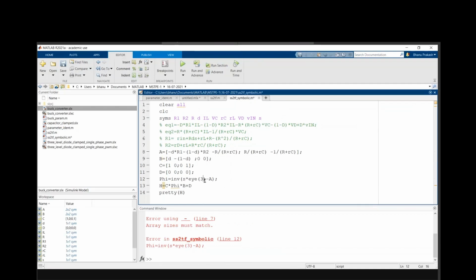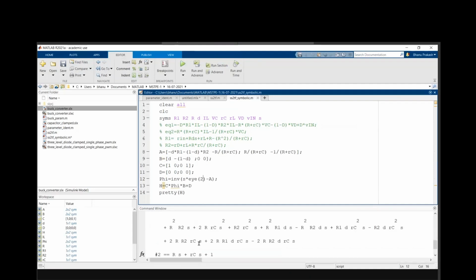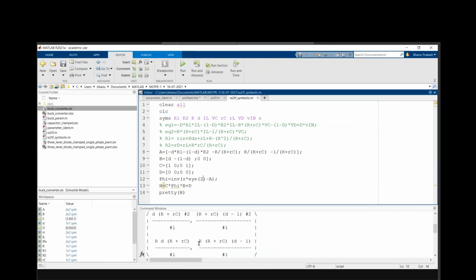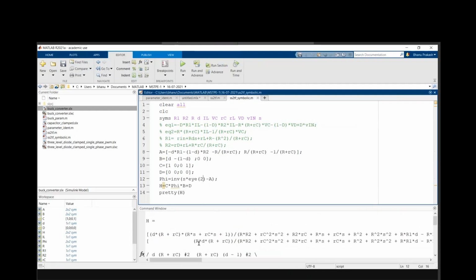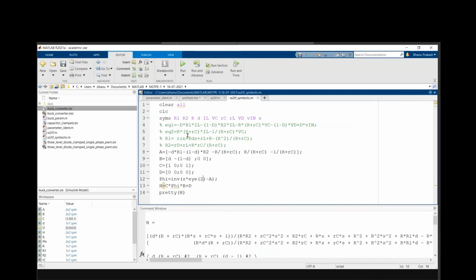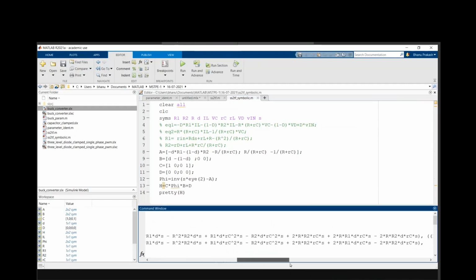Okay, it should be 2, a 2 by 2 matrix. Thank God. So this is my transfer function actually. If you see that, it's going to give a very large value because I have more parameters here. So R2, everything you can see. It's just like a bigger matrix. You're going to get this function.